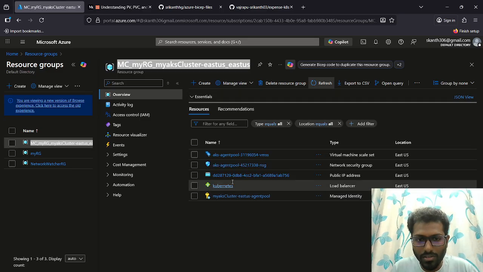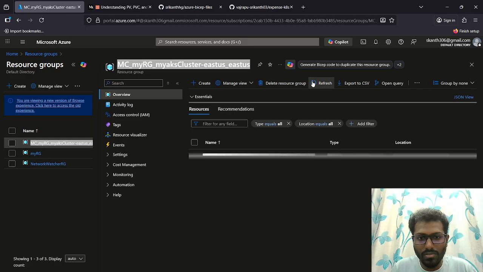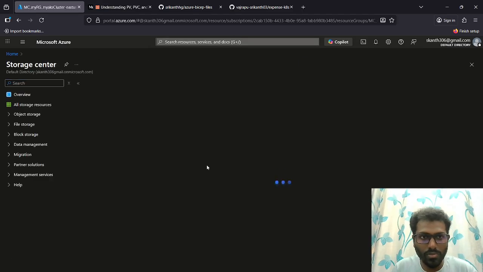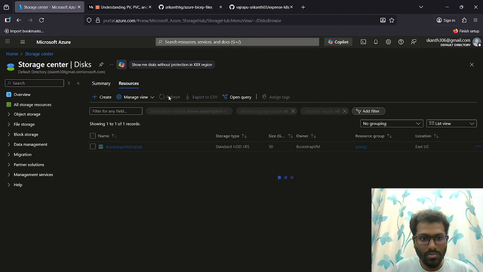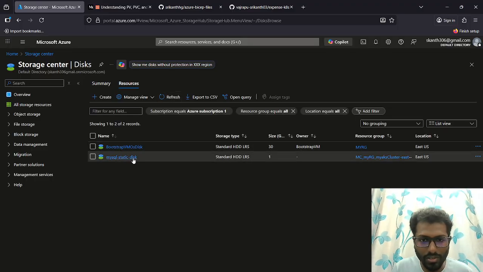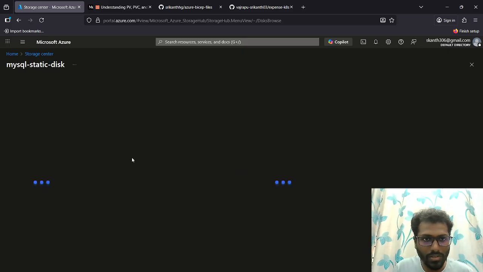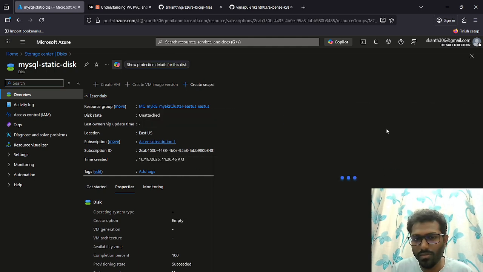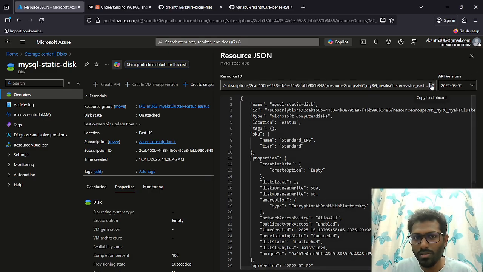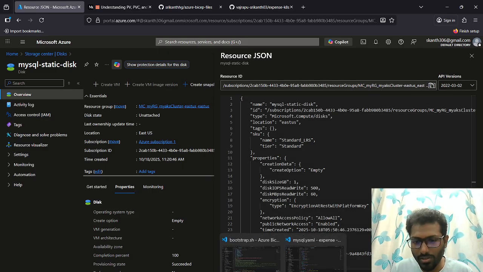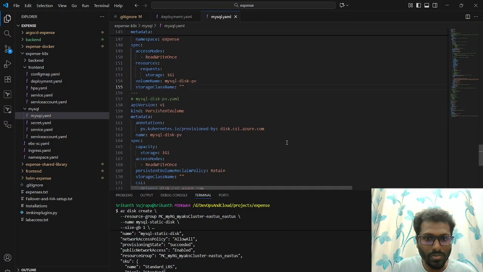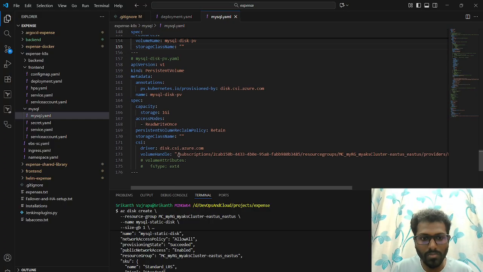Let's check it. Go to the Azure disks. This is the disk. Just click on this. You can copy the resource ID. This we need to provide in this section, so paste it here in the persistent volume section.